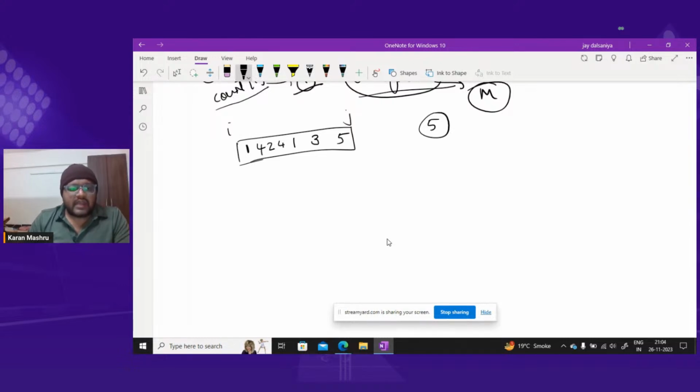Now you can see there are multiple values from the same column. Why? Because until we did not find at least one value from each column, we were increasing the size of the subarray. Now we have one value from all 5 columns, right? So we compared this value and this value.